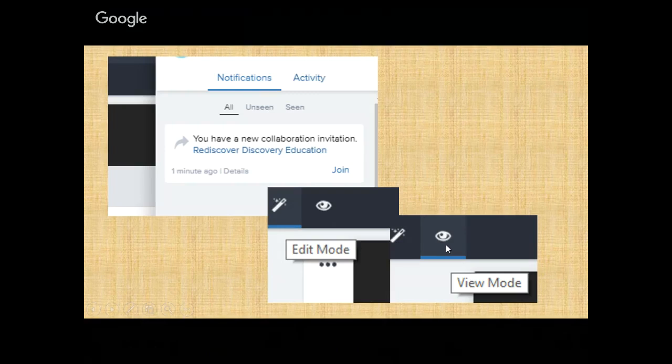But you must remind them that they have to go back and click view mode. The reason for this: if they do not click on the view mode once they have made their edits or contributions, other students will not be able to edit the same page. Now this might look like a setback, but it's really not. A way to get around this is to add pages to your digital board.